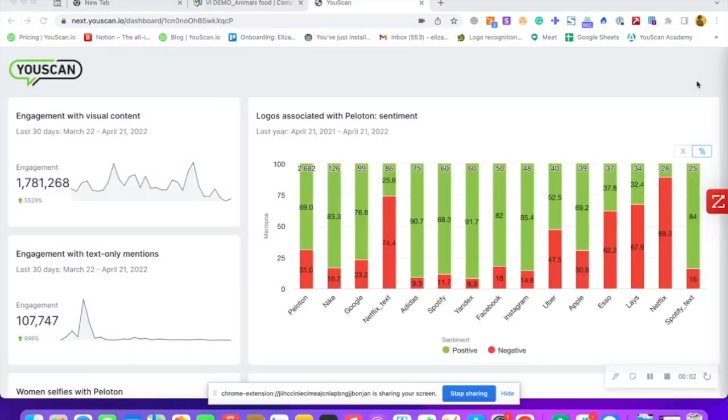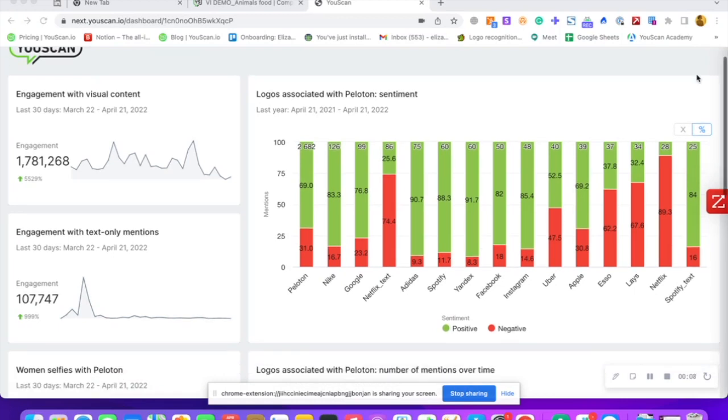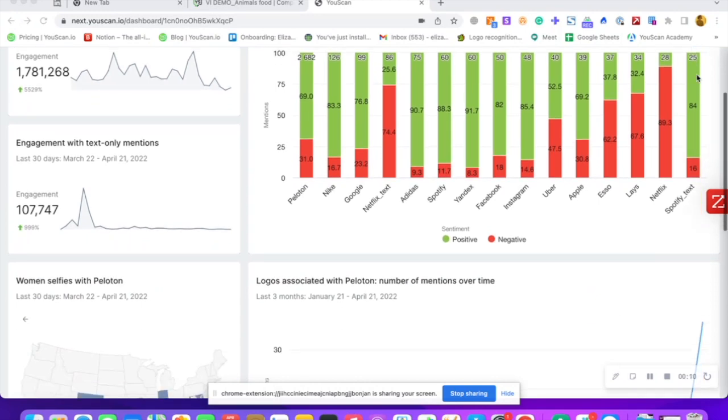All data provided by Visual Insights could be shown on dashboards, so it is possible to dive in even deeper into the analytics of the visual content.